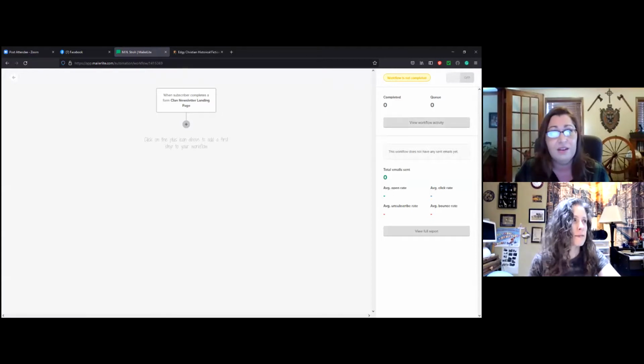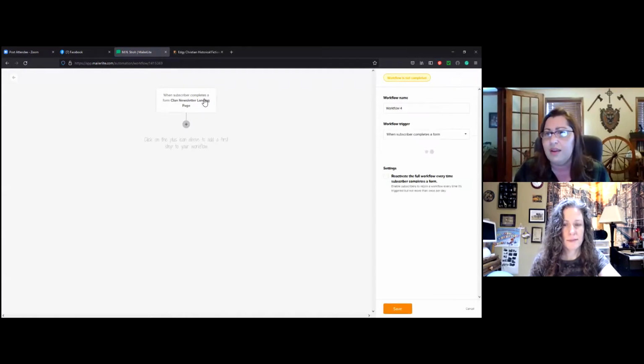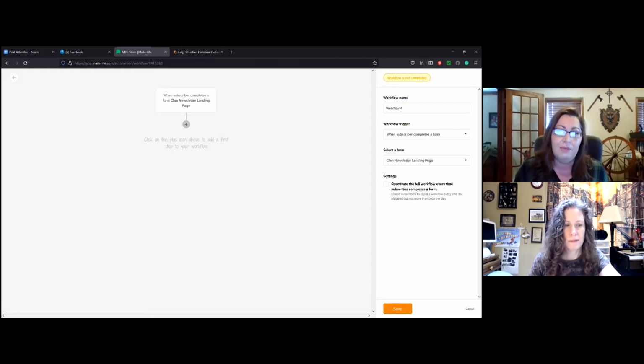And over on the side is going to give you all the options. I chose to have the subscribers complete a form. And yeah, I don't know if you can see it on the side with images. I don't know if anything's blocking the view here, but you'll see that they have little drop-down boxes that allow you to choose the different triggers that can make your form start.